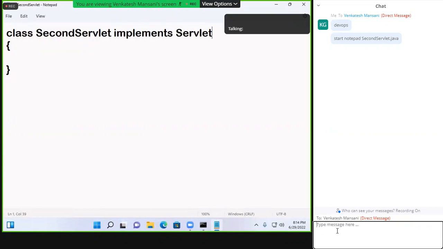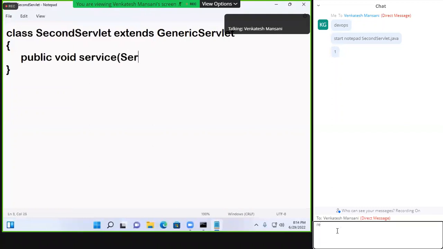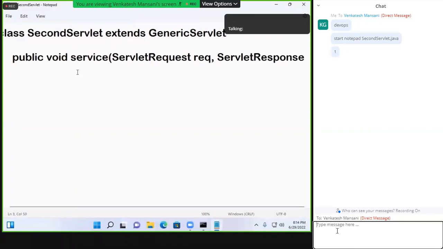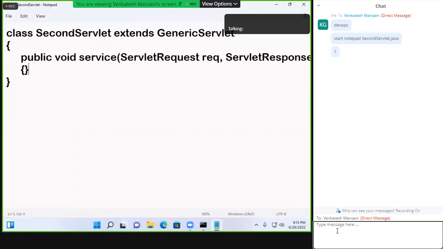GenericServlet is a class or interface? Then what do you have to write? The keyword extends GenericServlet. Then how many methods are mandatory to override? One method. Which method? The service method. What do we have to write? public void service(ServletRequest, ServletResponse). Will it throw an exception? How to handle? Try and catch blocks. Okay. Can I write Exception? It will handle all the exceptions.